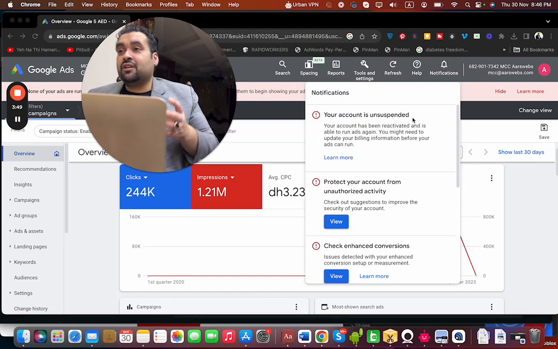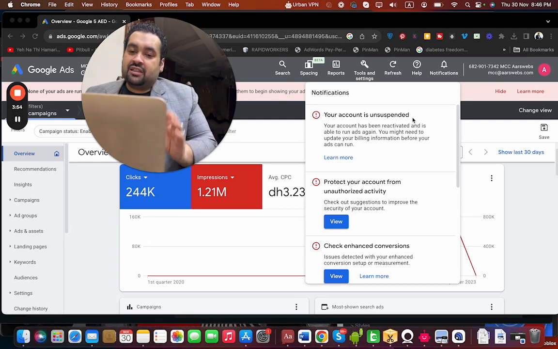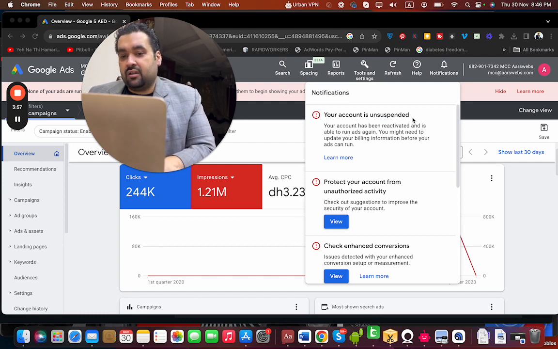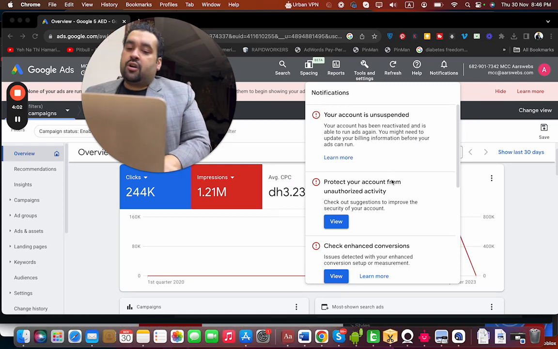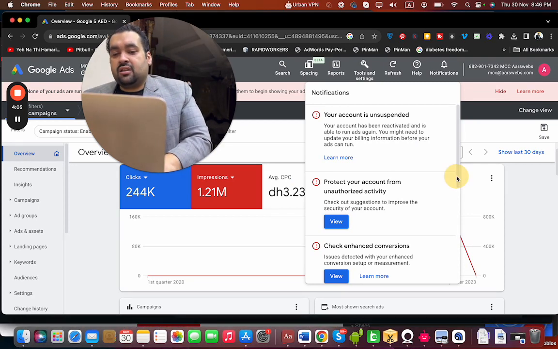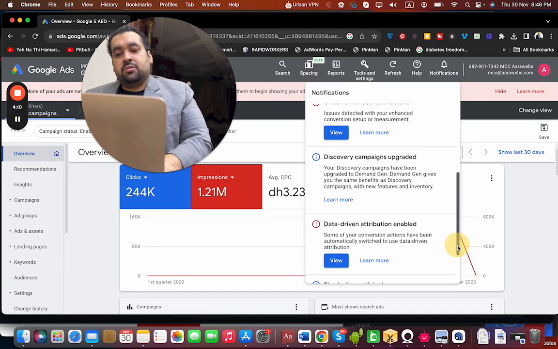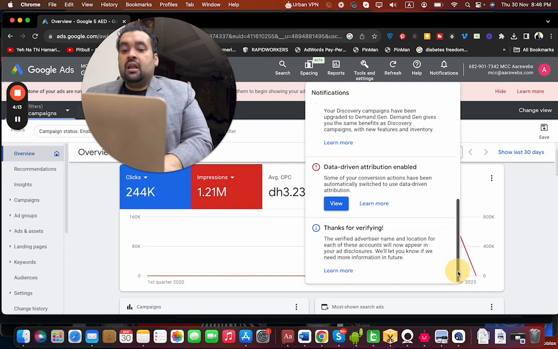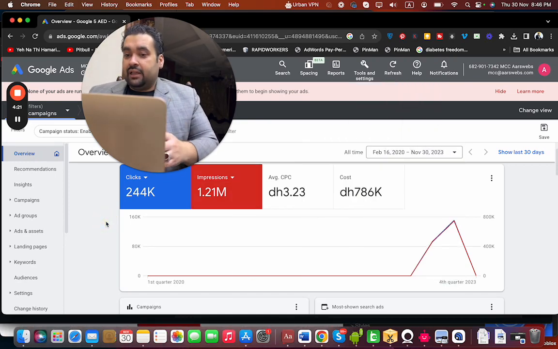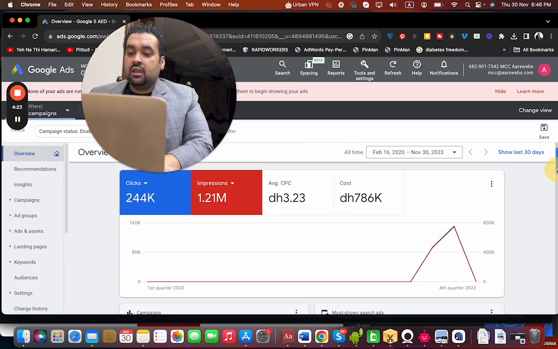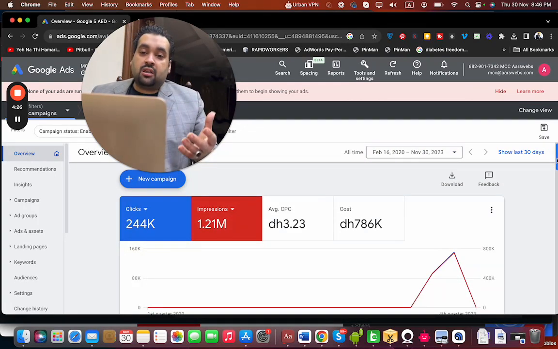The account was suspended for circumventing systems, but whenever an account is restored on Google Ads, you are going to see this default message that your account has been reactivated and is able to run ads again. You might need to update your billing information before your ads can run again. Protect your account from unauthorized activity. There are also some suggestions on the account, and this is the Google update as well. You can see that the account was also verified by the advertiser, which helped us do the procedure quickly. Here you can see that the account is restored now, because with circumventing systems there are many things we have to look around.